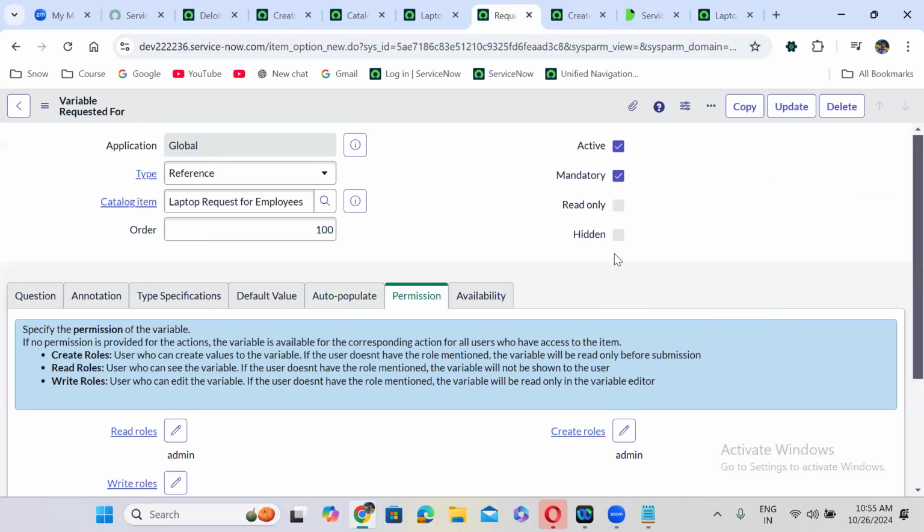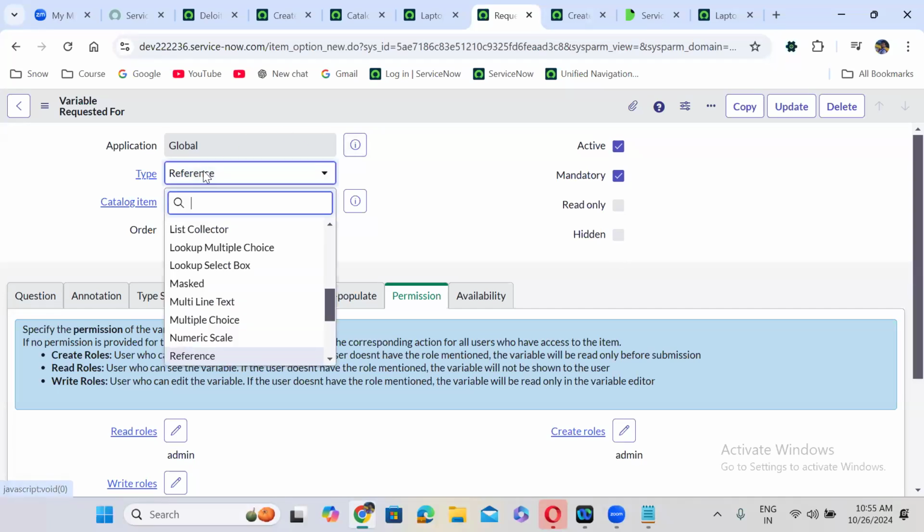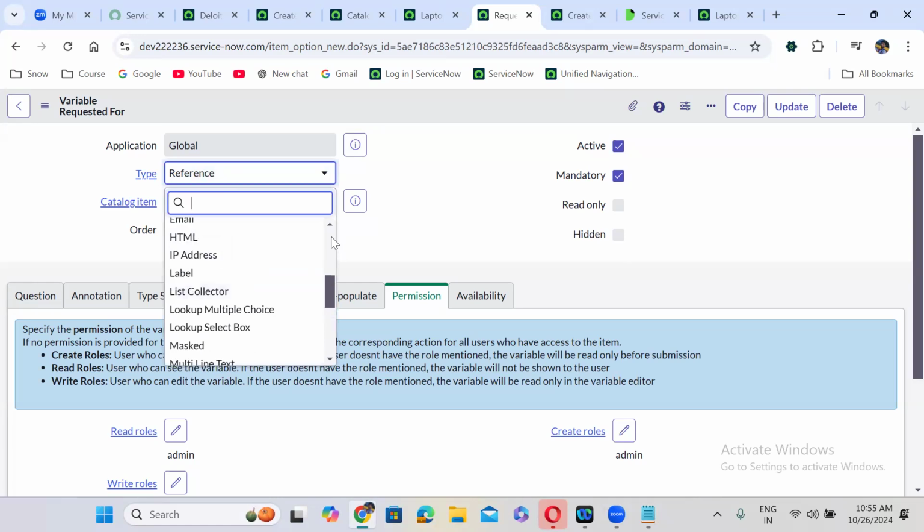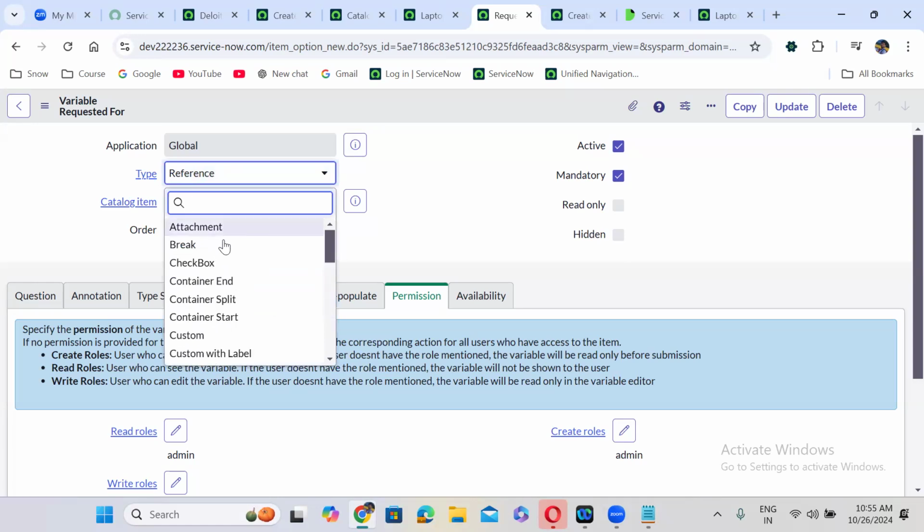In the table we call it a field. In the catalog item we call it a variable. We have different types of variables: reference type, list type, attachment type, checkbox type, custom with label. Okay. Date time, duration, email, HTML, IP address, label, list collector, lookup multiple choice. Okay, lookup select box.